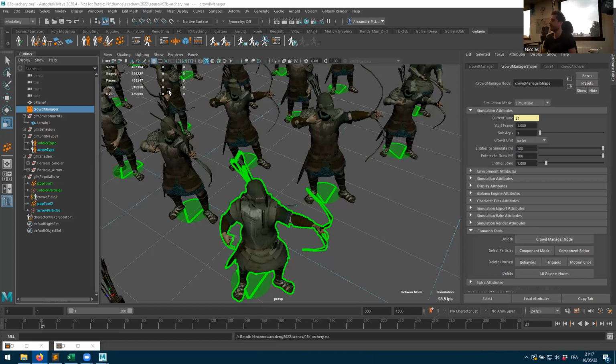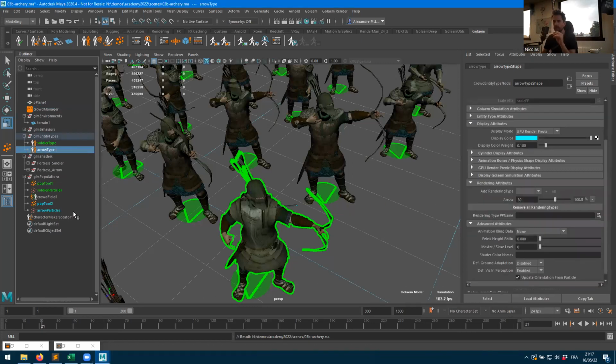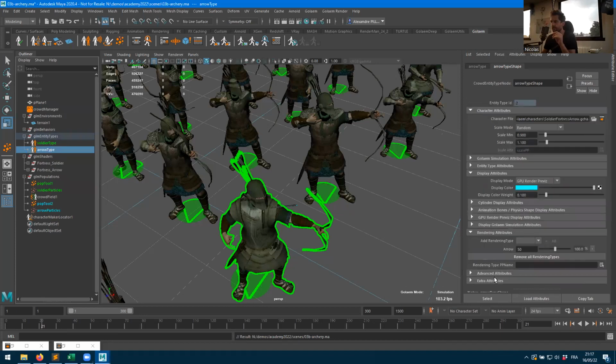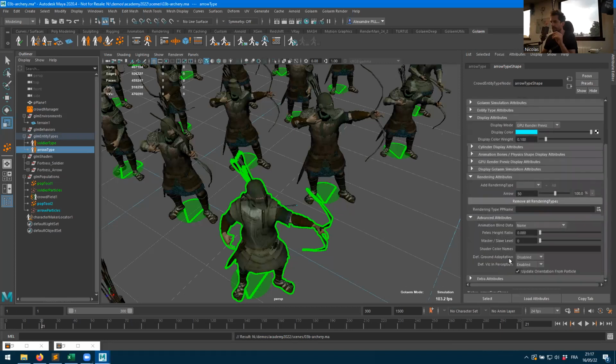So, final line of that first session. Let's make those arrows fly. I've seen the questions about arrows being emitted on the ground. I guess Alex already answered, but that's because by default, characters are adapted to the ground. So into your arrow entity type, you want to go into the advanced attribute panel, which is almost at the end. You want to expand it.